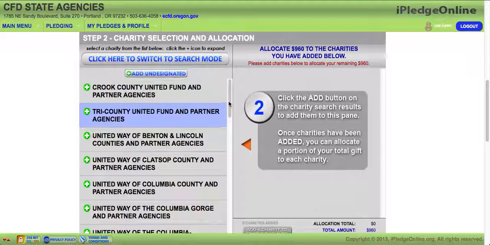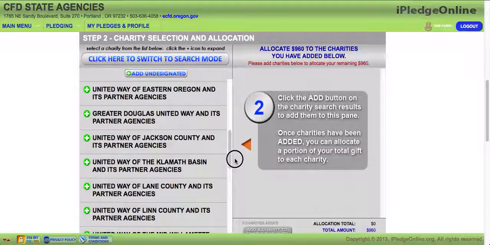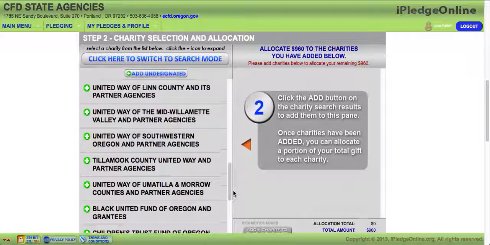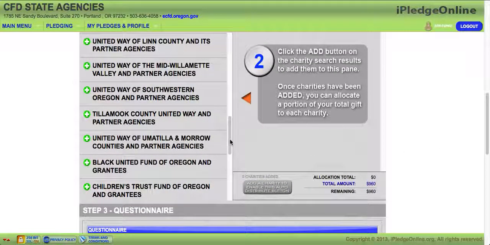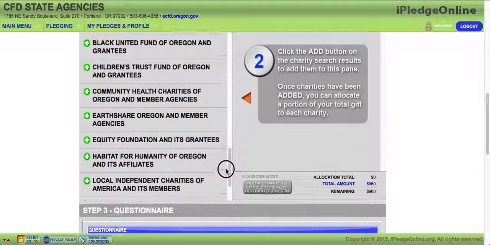The left-hand side of the pledge form is where we choose our charities. They're organized under umbrella organizations, and there are 27 or 28 umbrella organizations here. There's a scroll bar here in the middle that allows you to move down through the list. This year, the United Funds and Local United Ways are at the top of the list, and the other statewide funds and federations are here at the bottom.